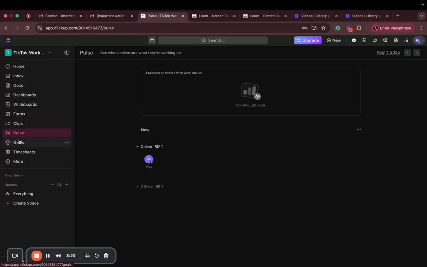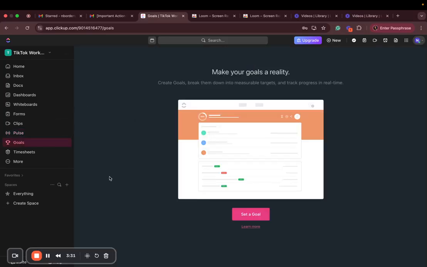Pulse is essentially capacity. How much capacity does your team have? Are they online? Are they offline? Things like that. It'll show all of that. And then goals are going to be milestones that you can set with your team and or your company.